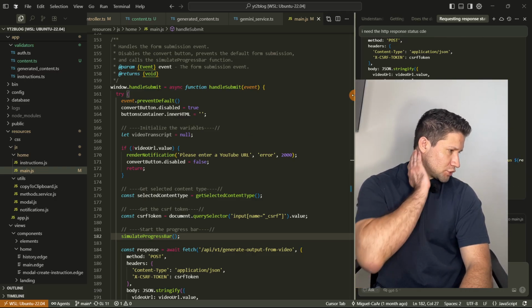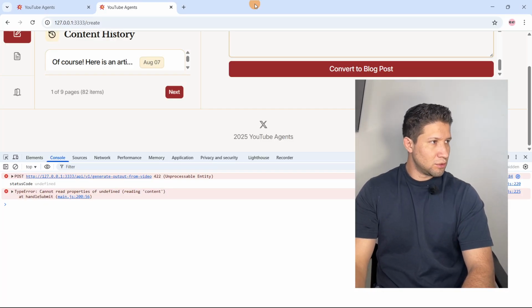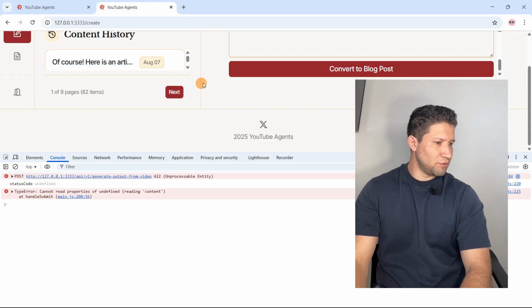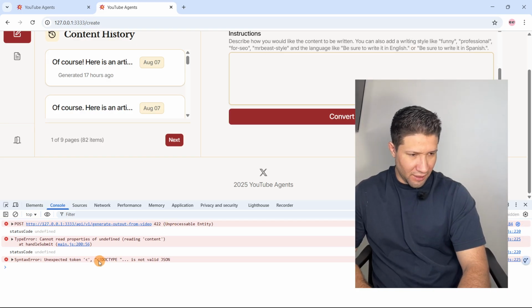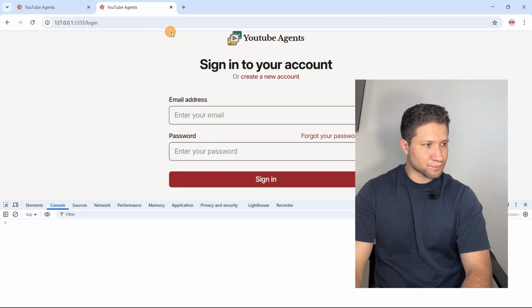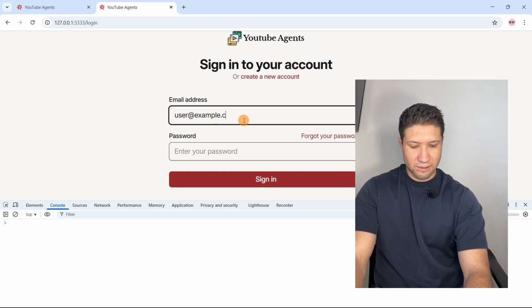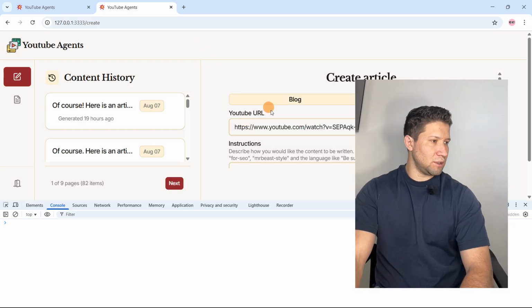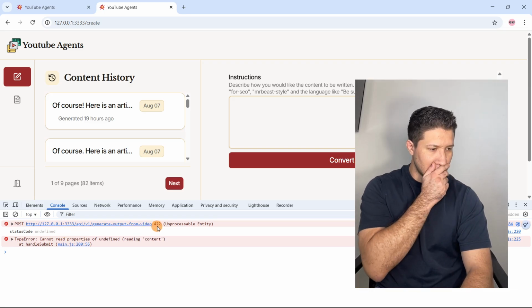Okay, so we left it with this error. If you go in here and we try to create a blog post, it gives us this error. So let me reload this. Okay, let's log in and let's regenerate the error. Okay, so we are getting this error 422.